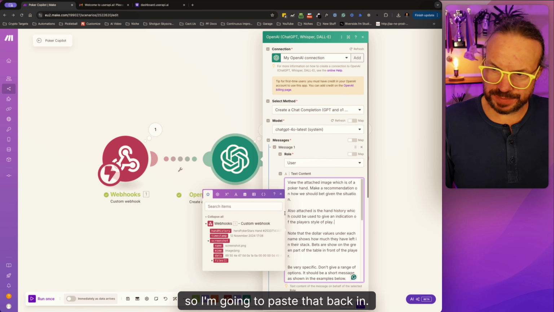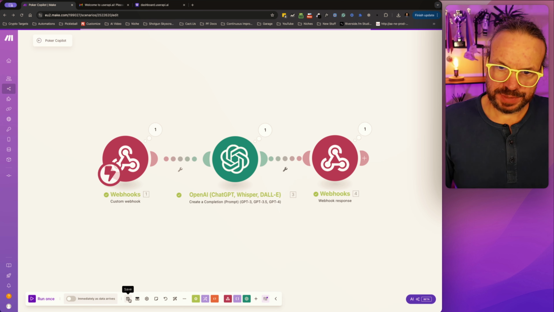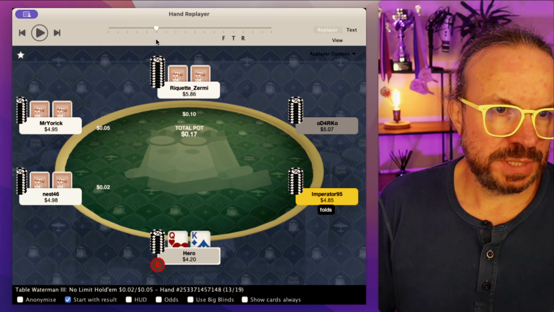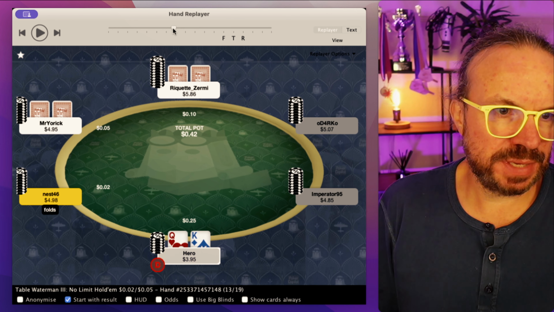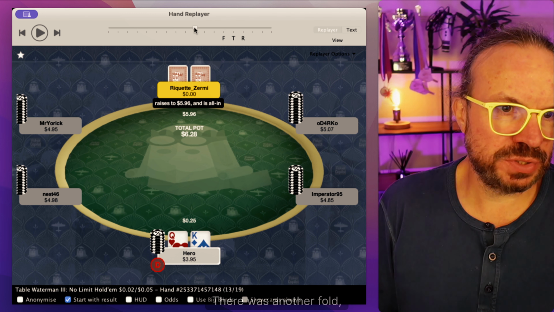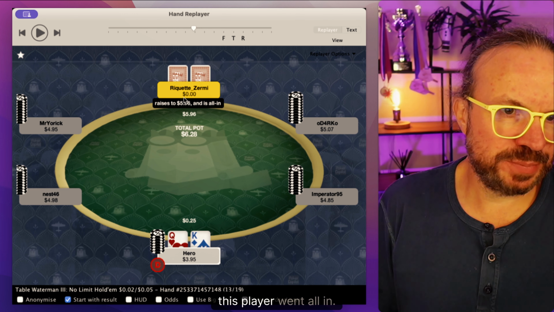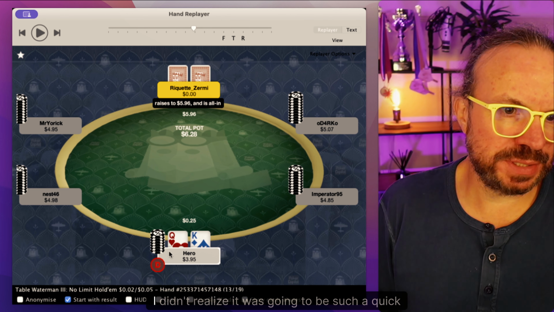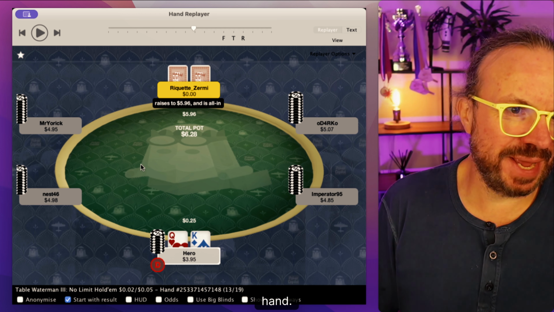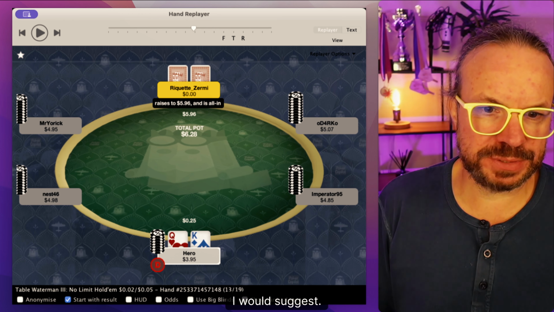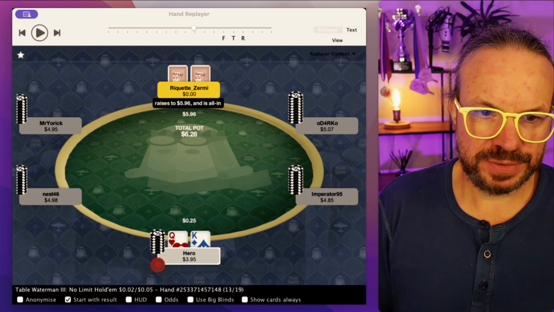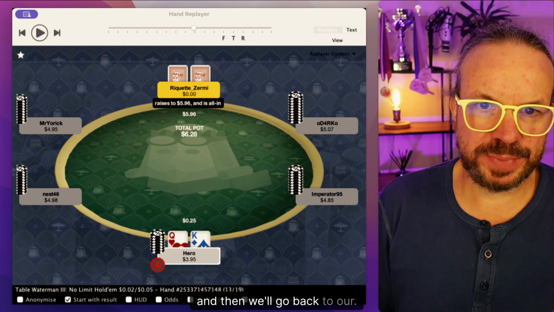I'm going to paste that back in. Save that. So what we actually did here was we raised. There was a fold. There was another fold. Oh, actually this player went all in at this point. I didn't realize it was going to be such a quick hand. So let's see if it recommends that we call. Probably not, I would suggest. So let's run that and then we'll go back to our app.